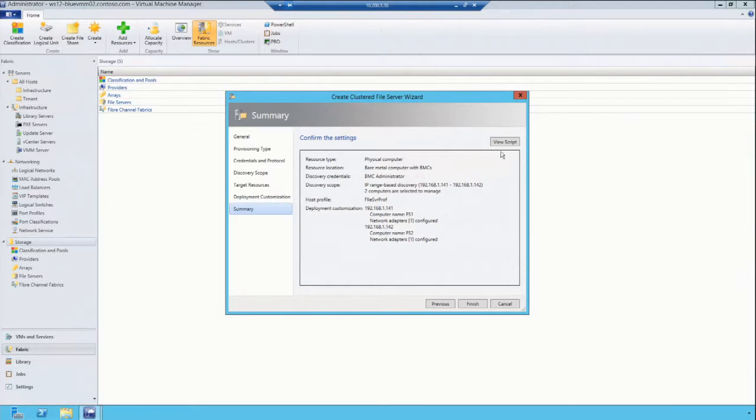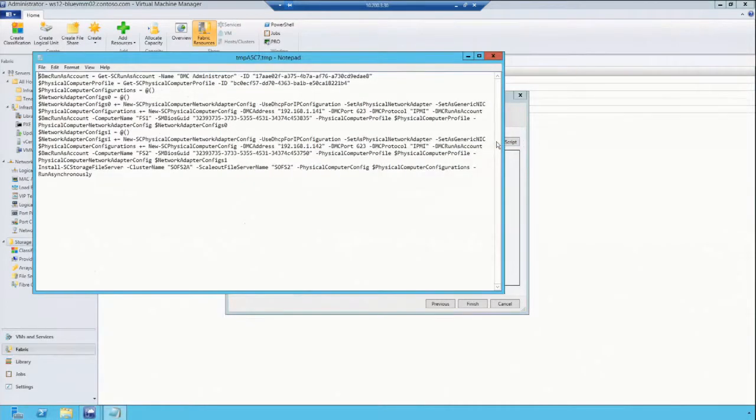Phenomenally easy, simple, low complexity, and best of all, this View Script button, for Jeffrey, gives us the PowerShell that we can use to do that in a standardized way as well. Ooh. Awesome stuff.